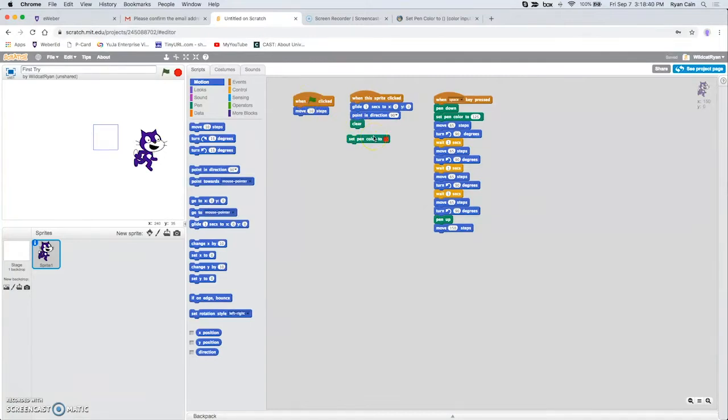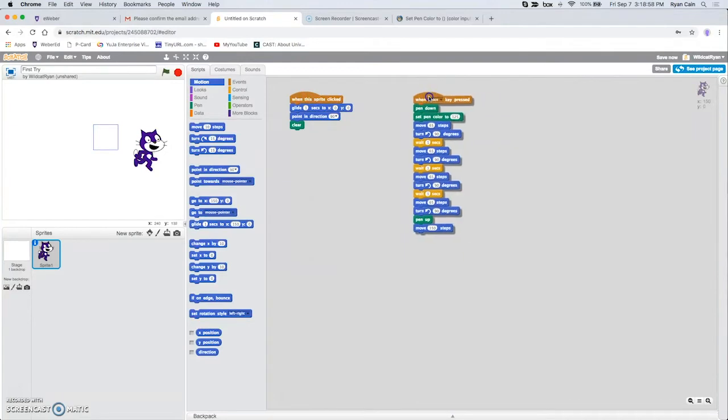Now, something that is not exactly intuitive when working in Scratch is how to delete things when you don't need them. And it's as simple as just dragging them to the script page. So anything that I drag over here will be deleted. So I want to keep this one, and I want to keep this one.